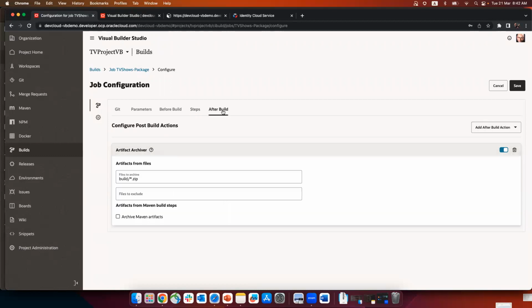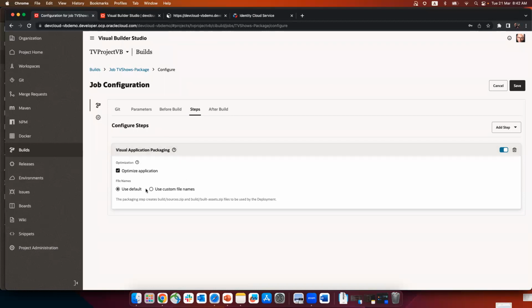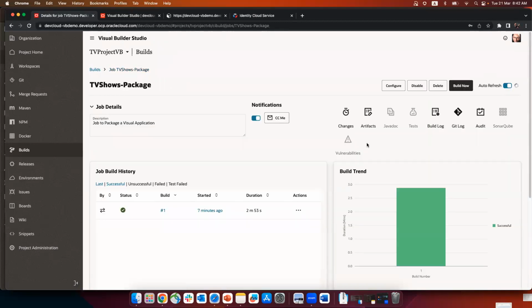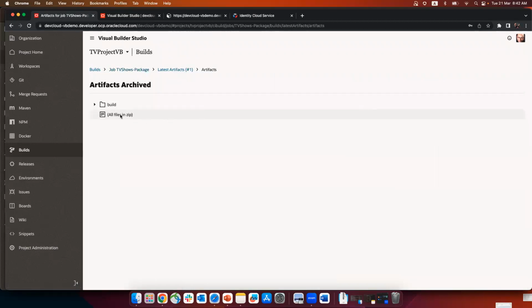After this step, in the after build, we're going to generate a zip file. So these steps actually generate a zip file. You can actually control the name of the zip file if you want to. I'm just using the default. And then we're archiving it for use later. So this is what this job did. In the artifacts, you would see we have a zip file of our built application. Okay? And this is what the next build job is going to do.